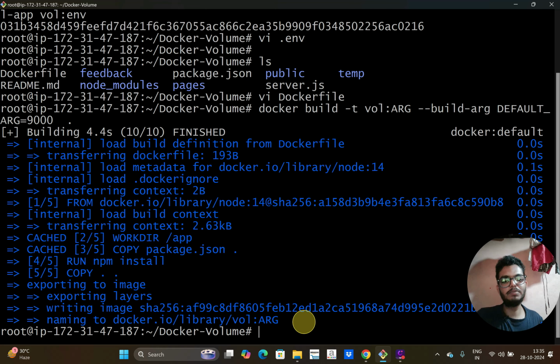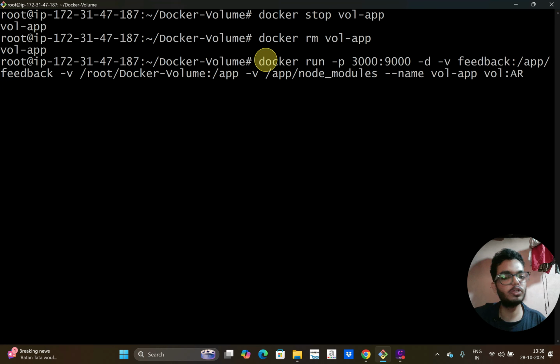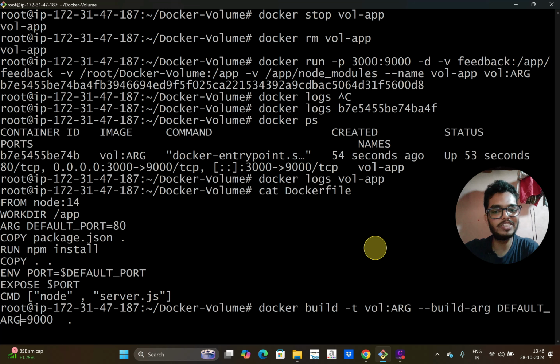Image is created now. Let me delete the previous container, then create a new container from this new image. I have stopped and deleted the old container. Let me create a new container now. I'm going to use the new image now. I have changed the tag of this particular image, and the application port should be 9000 now, because default port is 9000. Let me run this now. So container is created. For some reason, the application is not working in the browser. While building the image, I added default_R instead of default port. So this is the issue.